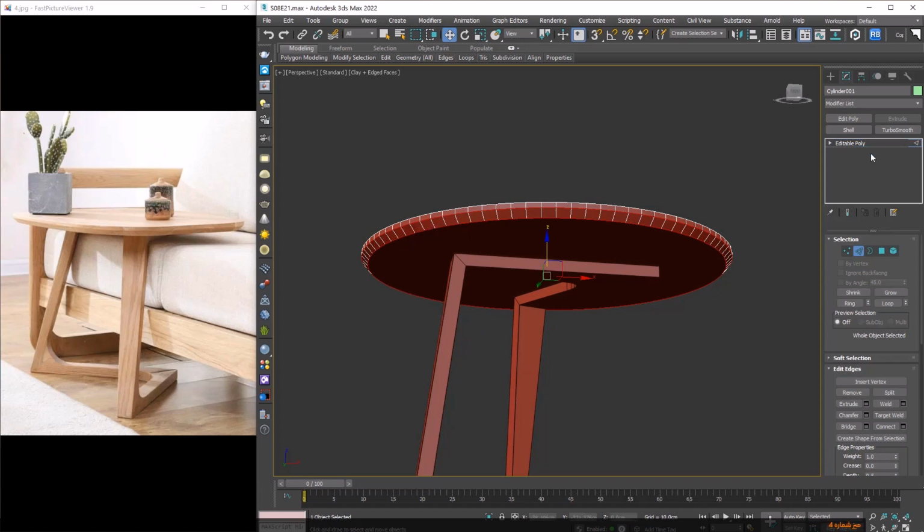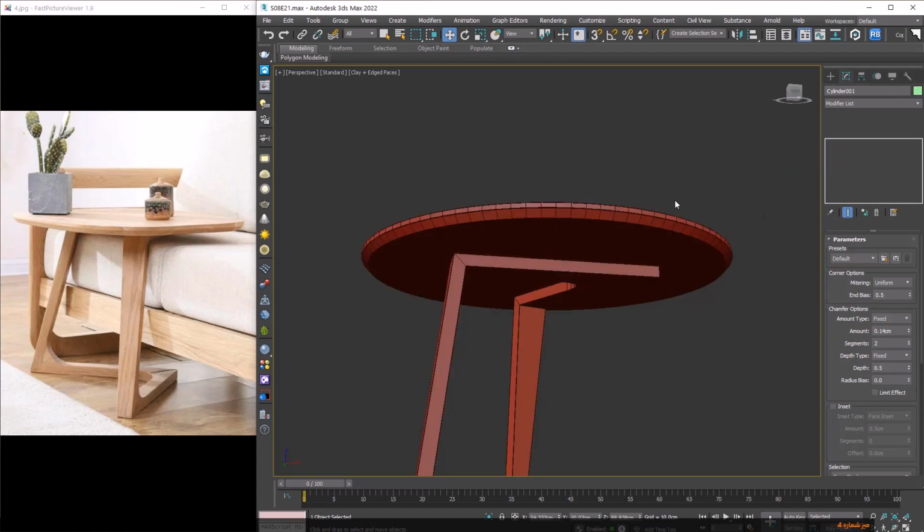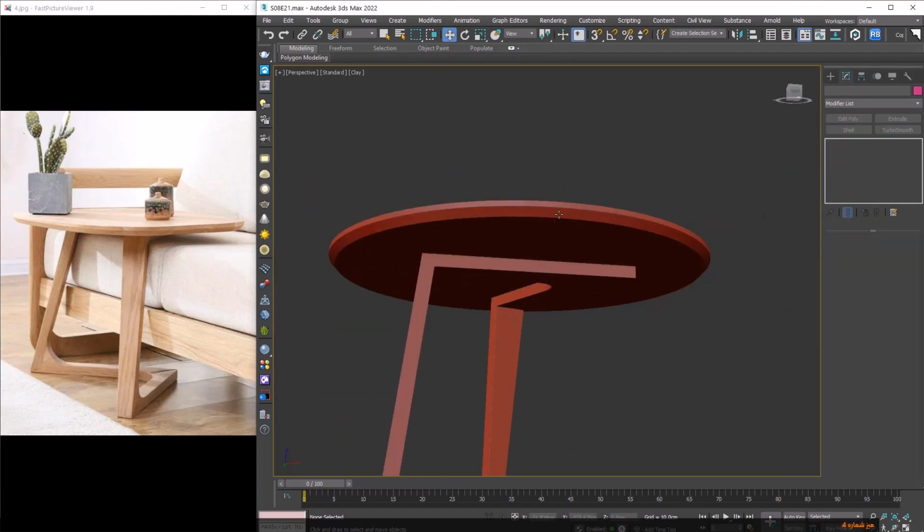Now I copy the leg chamfer to the table by holding Ctrl to make it an instance. Now as you can see, it's perfectly chamfered.